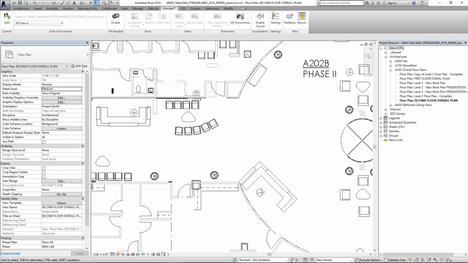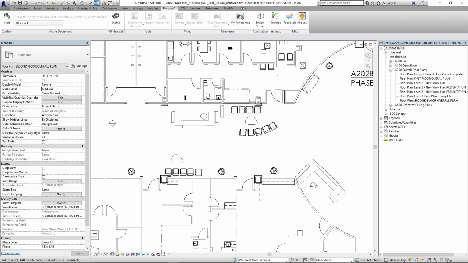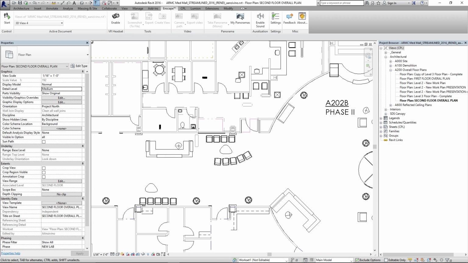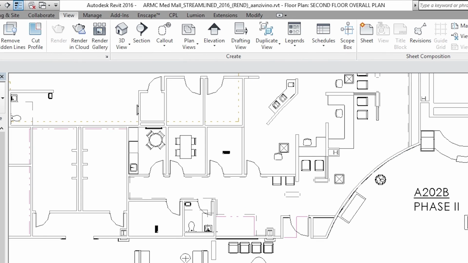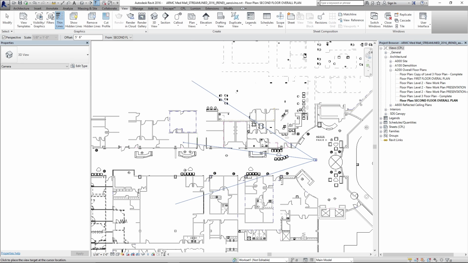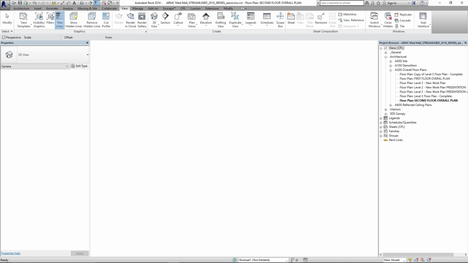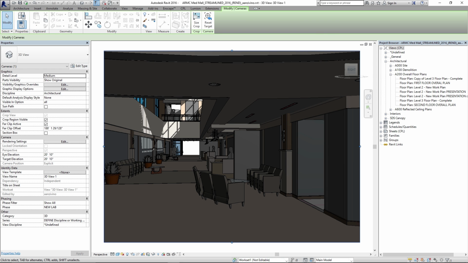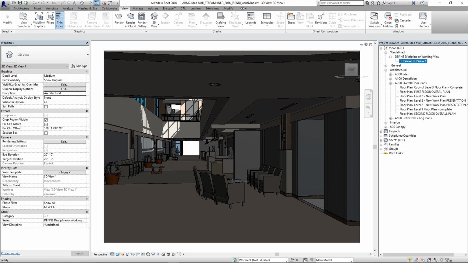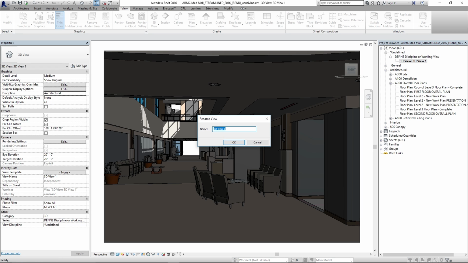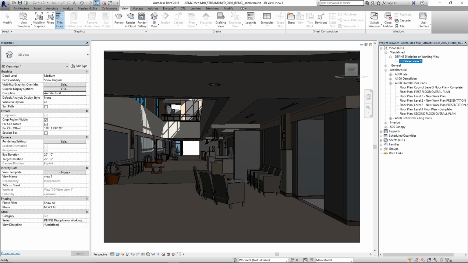First of all, how do I launch Enscape? Well, that's actually pretty easy. Find a location and plan that you want to explore in 3D. Go to View, 3D View, Camera, and place a camera. That's going to create a new 3D view in your project browser. You can rename it. View 1, we'll call this one. We're not actually going to use this one, but I'm showing it for reference.